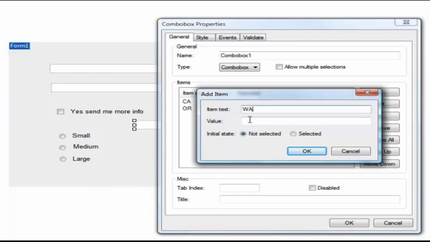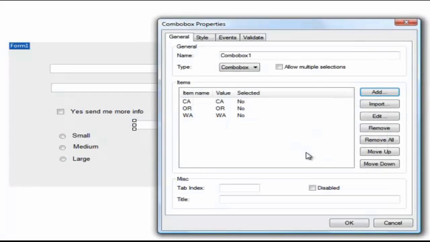Now, there's a difference between what the item is called, the item text, what they see. This is what the user will see, and this is the value that I will get when the form is selected. So I won't do all 50 states. The video is going too long already. I can call this combo box whatever I want. Well, let's call it states. And I can call it a combo box or a list box, very little difference. I can allow multiple selections. In this case, they're only going to be from one state, so I'll leave it like that.